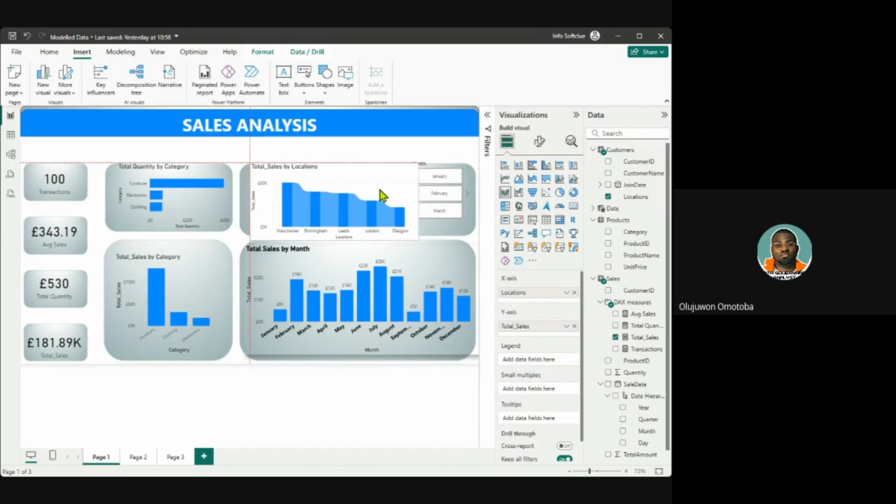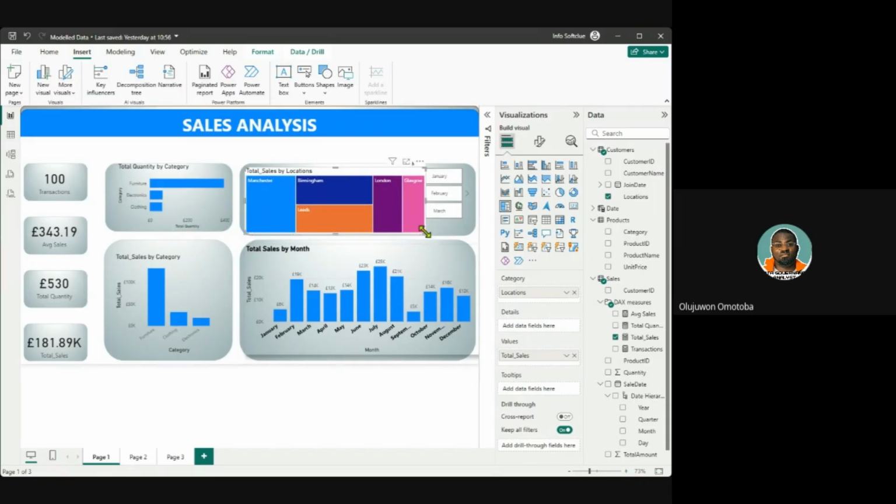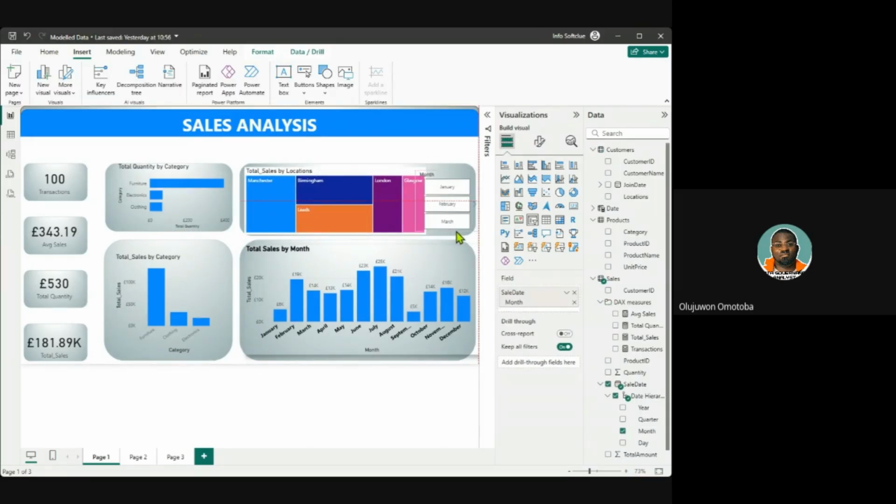But to make it better, we might use something like a tree map. Yes, a tree map would give us another good view that Manchester is leading and Glasgow is the worst sales environment. Okay, and it will fit into these visuals that we just brought in. And so we'll be able to use this somewhere else.